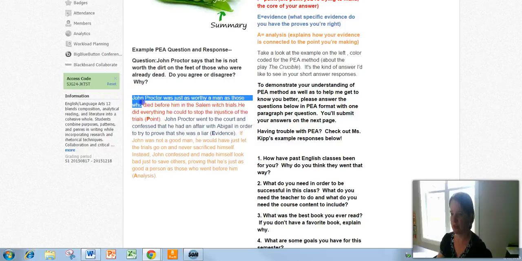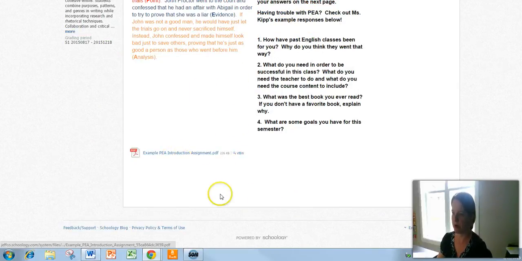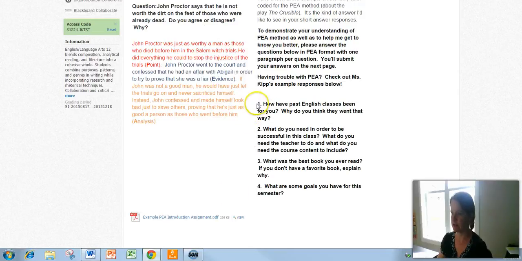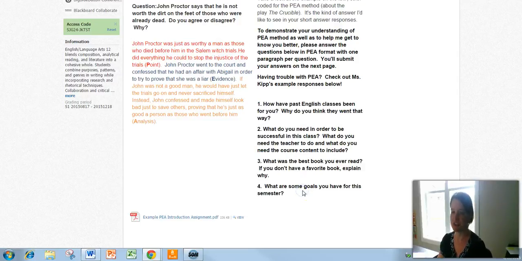There's an example PEA response right here that you can take a look at. And there's also an example down here at the bottom. What I'm going to ask you to do is to take these 4 questions and respond to them in PEA format. These are questions about you, so fairly simple. How have past English classes been for you, and why do you think that they went that way? You can see how you could provide a point, evidence, and analysis for that. If you're not sure, take a look at this example down here.